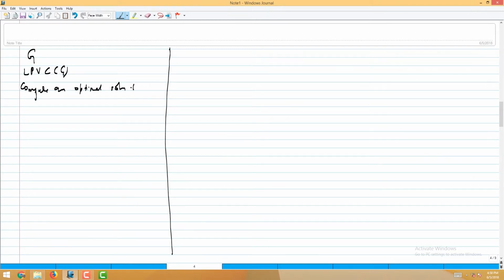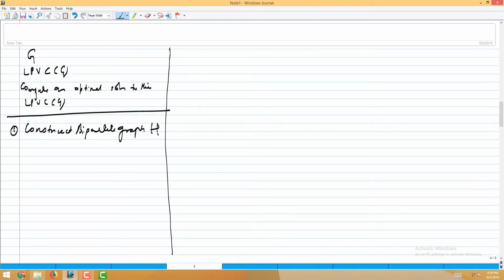So the goal is clear, right? You're given a graph G, you write an LP of G, and now you want to compute an optimum solution to this LP. And to do this I'm now giving you an algorithm to compute an optimal solution to this LP. For this the first step is I'll construct a bipartite graph, and I'll tell you what that bipartite graph is. I'll call that bipartite graph H.